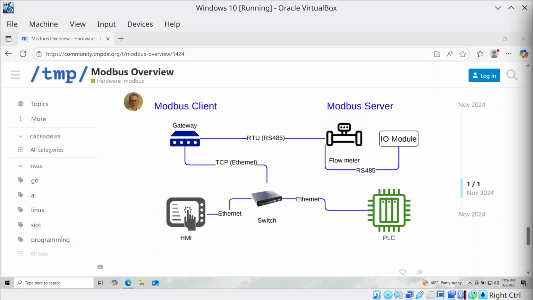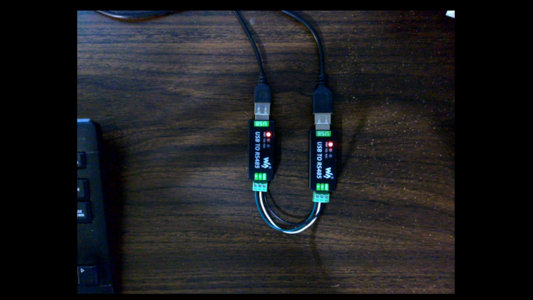So we're going to use a setup with two USB to RS-485 converters. Here we have two converters connected to USB, and then the RS-485 output of the converter is just looped back one to the other.